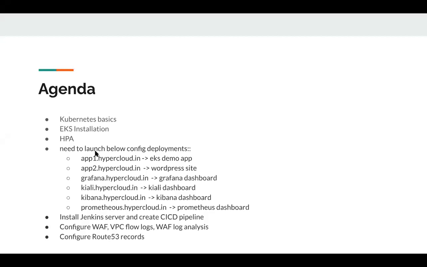So after that, we will deploy this type of configuration. Suppose our DNS is app1.hypercloud.in, then it will be our demo app. And if the sub DNS is different, for example WordPress or app2.hypercloud.in, then it will redirect us to our standalone WordPress site. If it is grafana.hypercloud, then it will be the Grafana dashboard. And if it is kiali, then it will redirect us to Kiali, and so on.